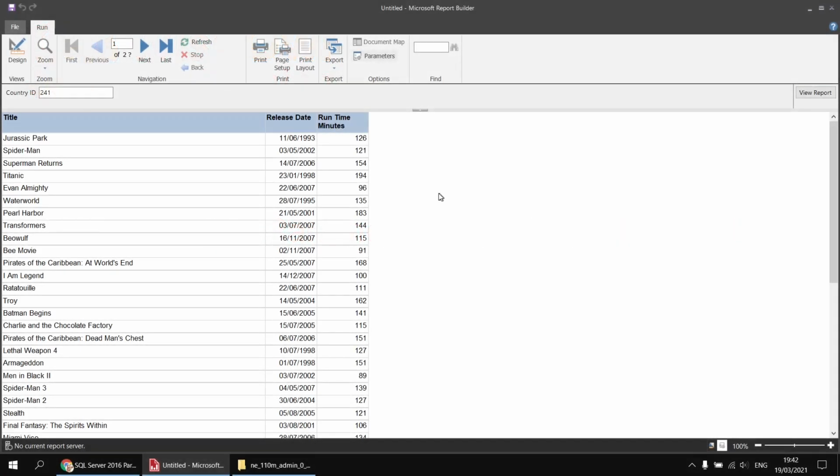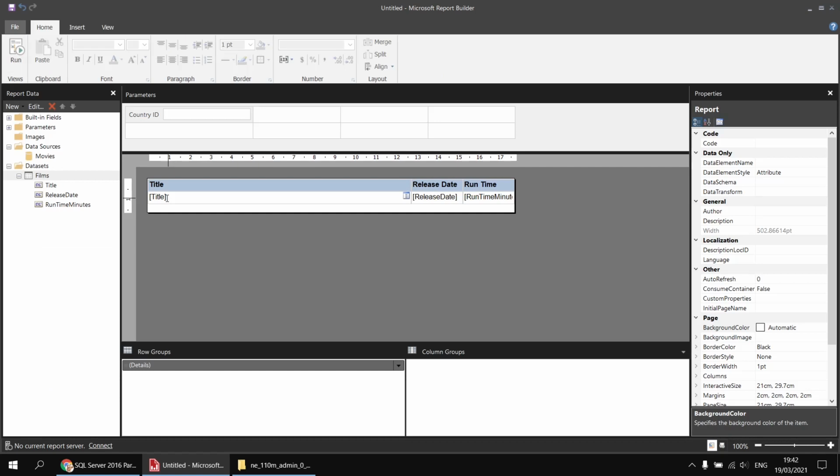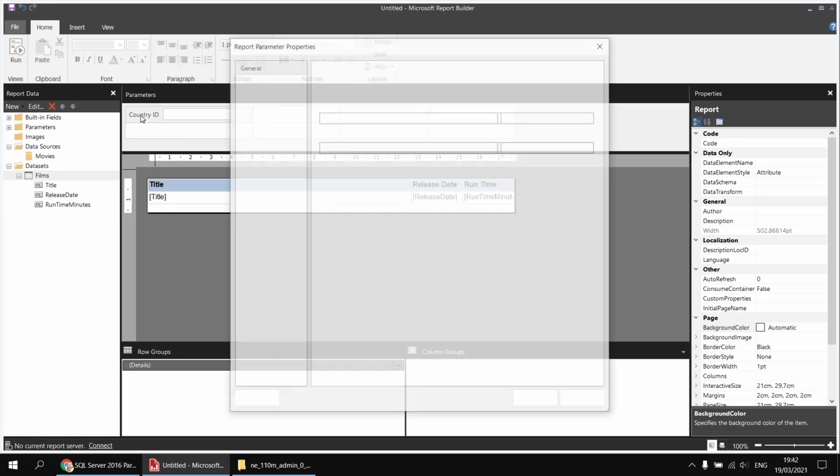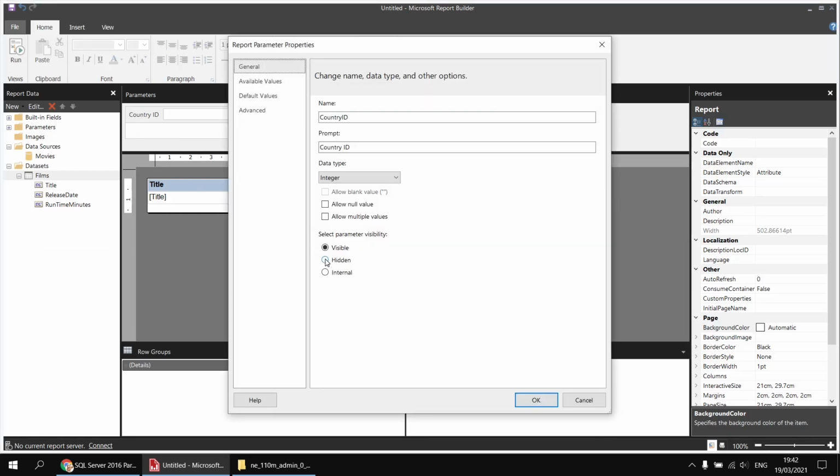I'd like to make one final change to this parameter to make it a hidden parameter, so that if we just open this report up by itself, we don't get the opportunity to enter a value. The only way we should be able to pass a value into this report is by clicking on something in our parent report. So to make that happen, I'm going to go back to the design view. I'll double click on the country ID parameter and set its visibility property to hidden.